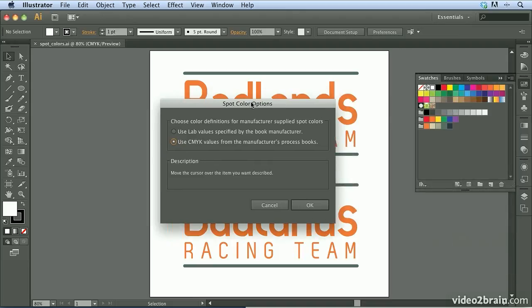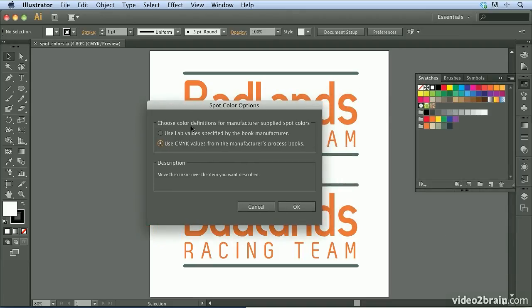What this essentially does is it allows you to define how spot colors are handled inside of Illustrator. The first option, use lab values specified by the book manufacturer, is the best choice when you're using a color managed workflow. The second choice, use CMYK values from the manufacturer's process books, is best used as a reasonable conversion when you are converting a spot color to process.